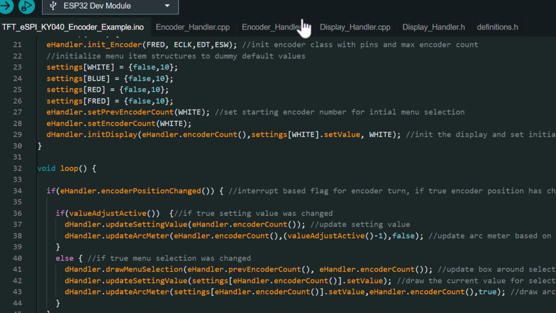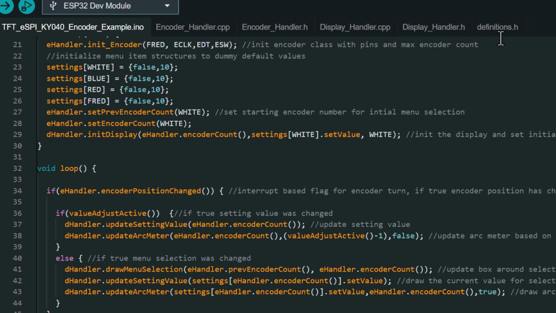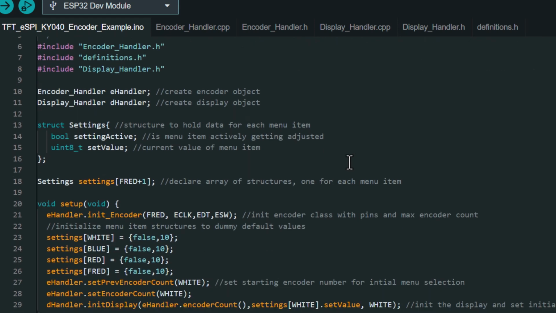The main class we're going to spend the time in is the display handler, which is essentially a wrapper for the TFT eSPI library. And then I have my definitions.h, which is where I store all my constant values, my defined values. So let's start on the main part of the sketch. We'll run through that and then we'll do a deep dive into the display handler class.